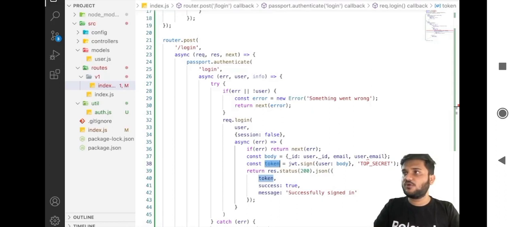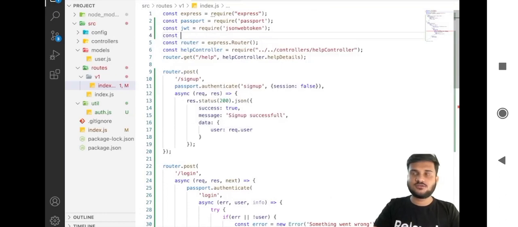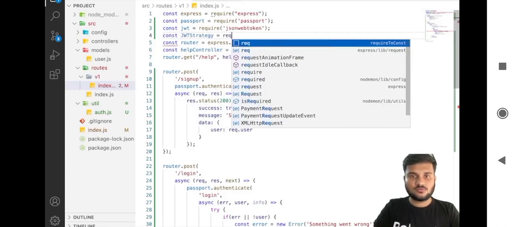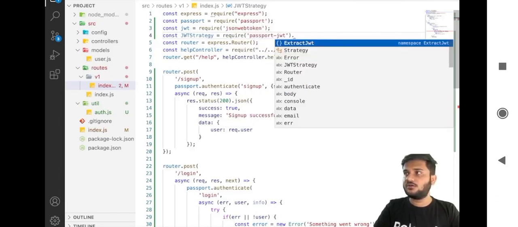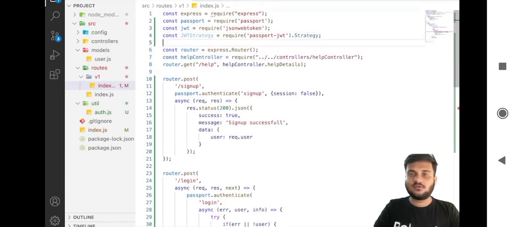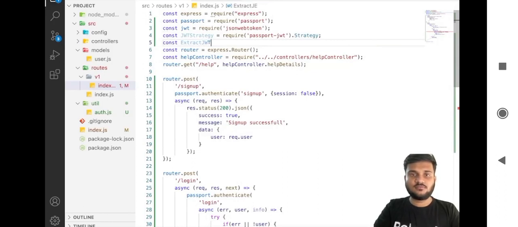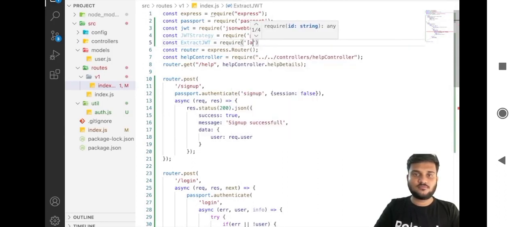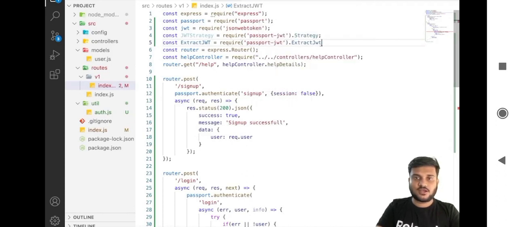Now what we can do is we need a few more packages. Const JWTStrategy is equal to require passport-jwt dot Strategy, and const ExtractJWT is equal to require passport-jwt dot ExtractJwt.